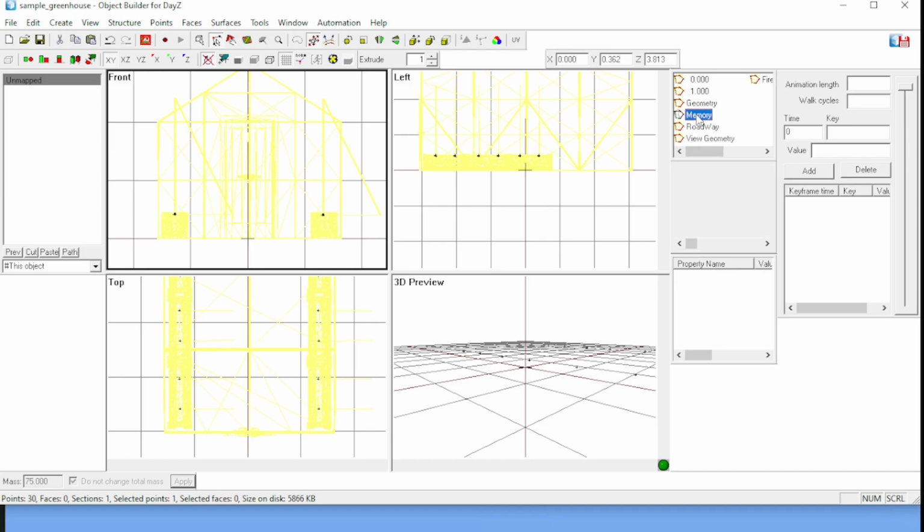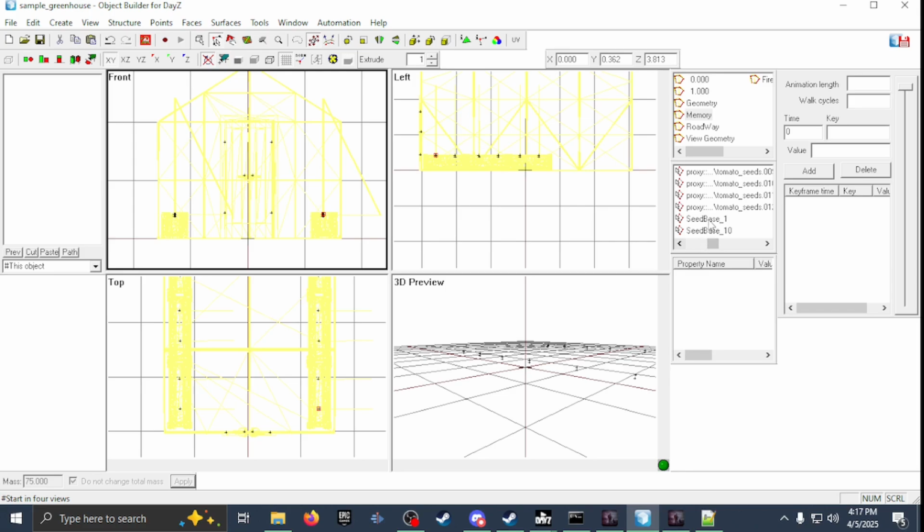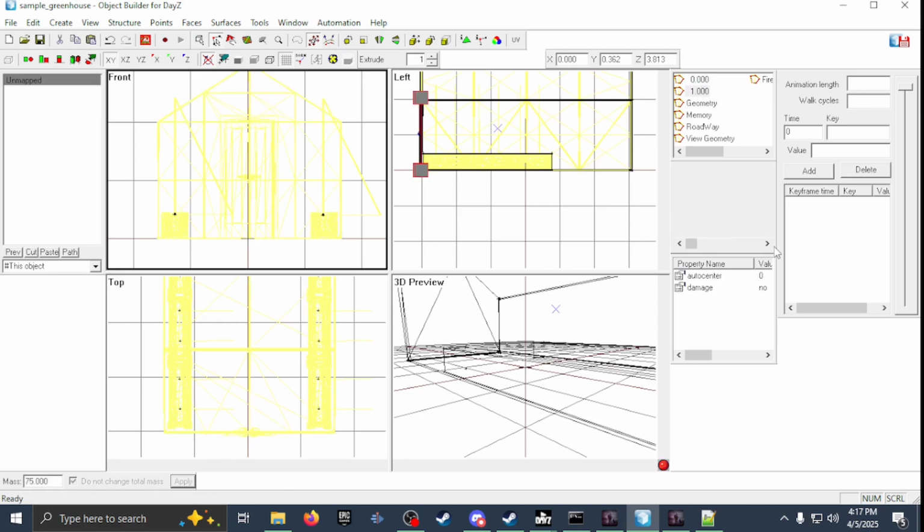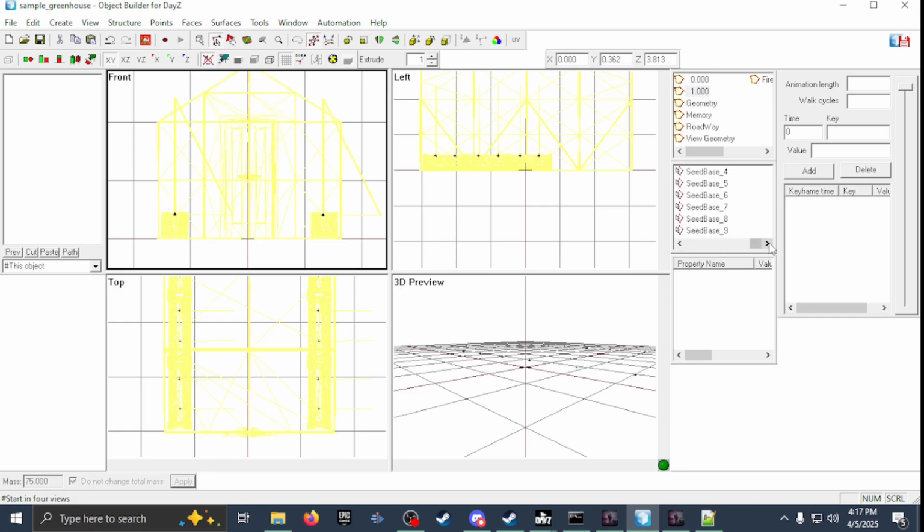Now, once you have those in position, you're also going to see that seed base is with it. The seed bases that we did, they're all with it in your memory LOD. They will come in automatically when you pull in your proxies. So then you're going to go through, and this is the tedious part.